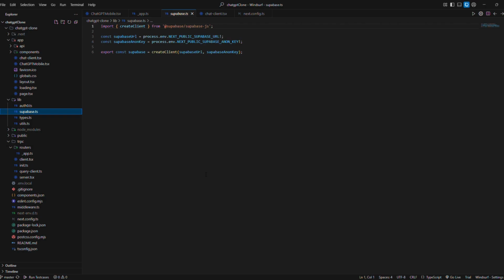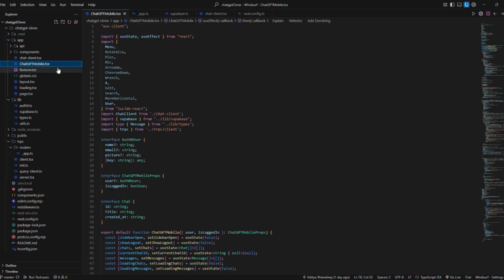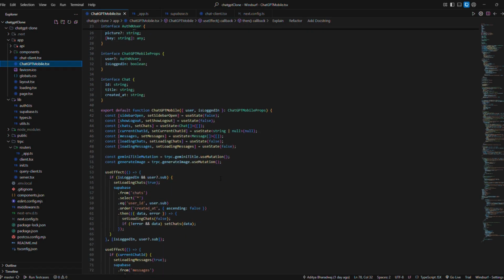Next, we have our Supabase. This is just the setup of Supabase. Our application is mainly implemented in this file, the chatgpt mobile. This is the main container where all the logic has been implemented.